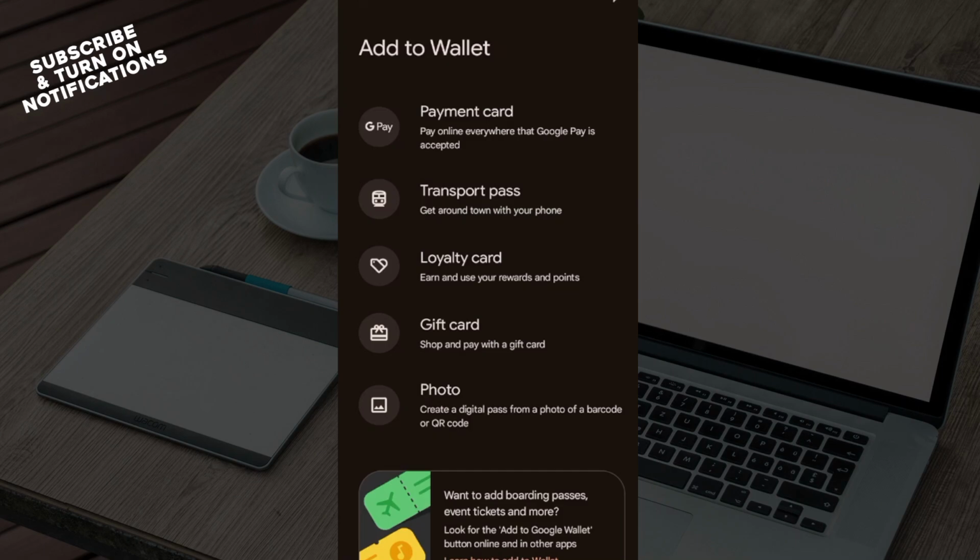Alright. So for you, if you're in a location where bank account is accepted as a payment method, on this screen, as you can see, you can see payment card, passport pass, loyalty card, gift card, photo. That is if you want to use your QR code, if you want to scan or make a payment by using your phone to scan a QR code, right? Now you can see that you cannot see bank account here. This is because I cannot add bank account to my own account.